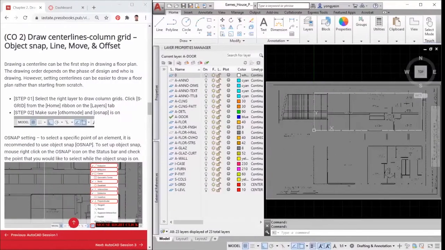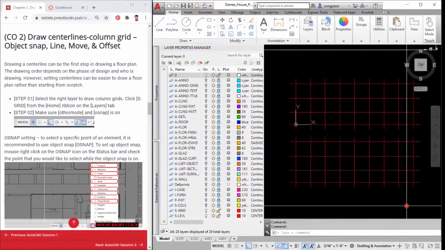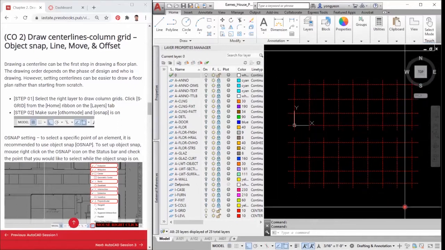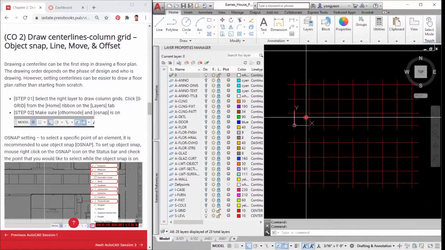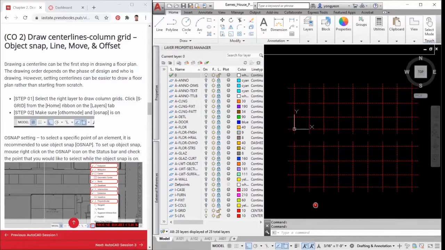Hello all. This tutorial will demonstrate how to create center lines using Object Snaps and the Offset command in AutoCAD. Drawing a center line can be the first step in drawing a floor plan. The drawing order depends on the phase of design and who is drawing the plans. However, setting center lines can be easier than starting a floor plan from scratch.